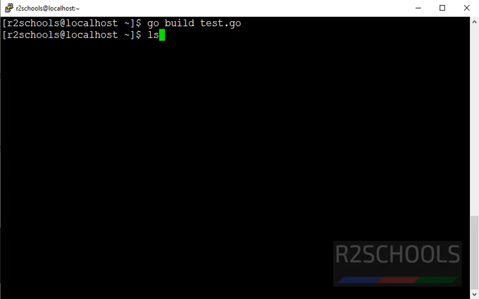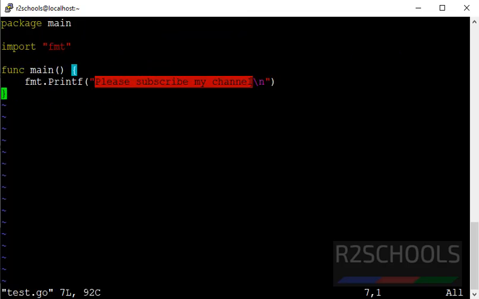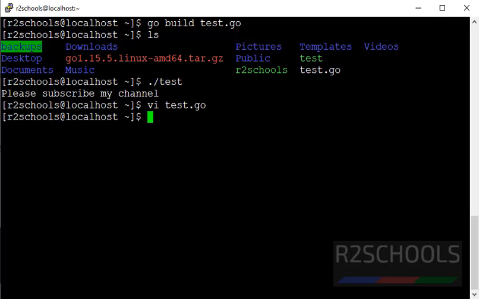Let's verify the file is created. See, the test file is created. Now execute this test. See the output. So in this video we have seen how to download, extract and set the environment variable. Then we have seen an example to execute a Go program.